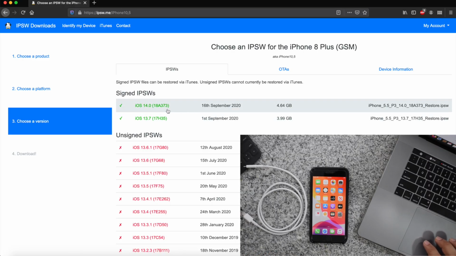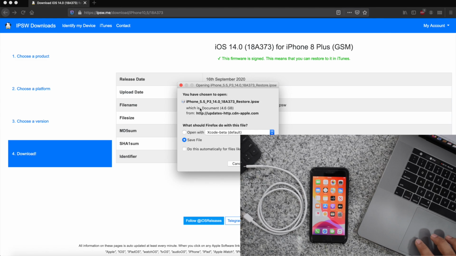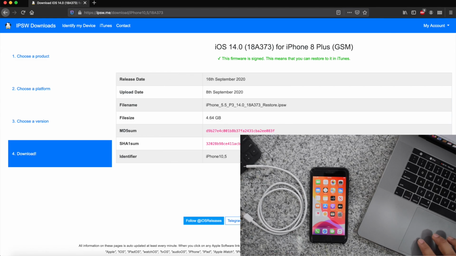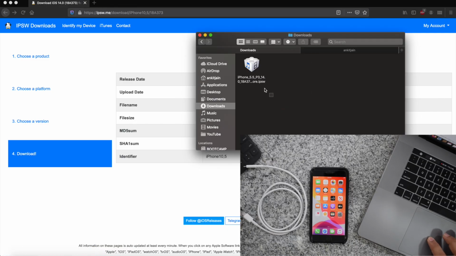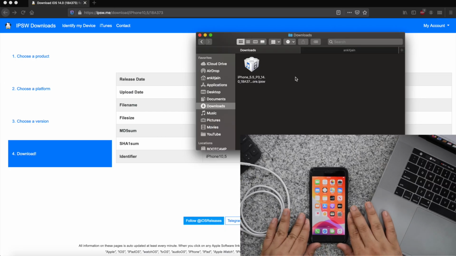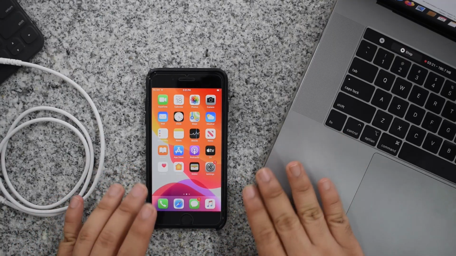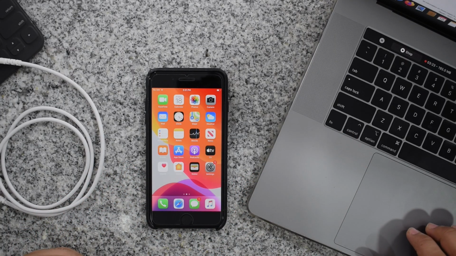So what I'm going to do is download iOS 14 now. Just click on it and then hit download and it should start downloading. Since I've already downloaded this, I'm not going to re-download it, but I already have it downloaded to my computer. So the IPSW file is in my downloads folder. Now that you've got the IPSW file ready to go, you can jump over to your phone and directly connect it to your computer and you'll be good to go. Nothing else to do from there.